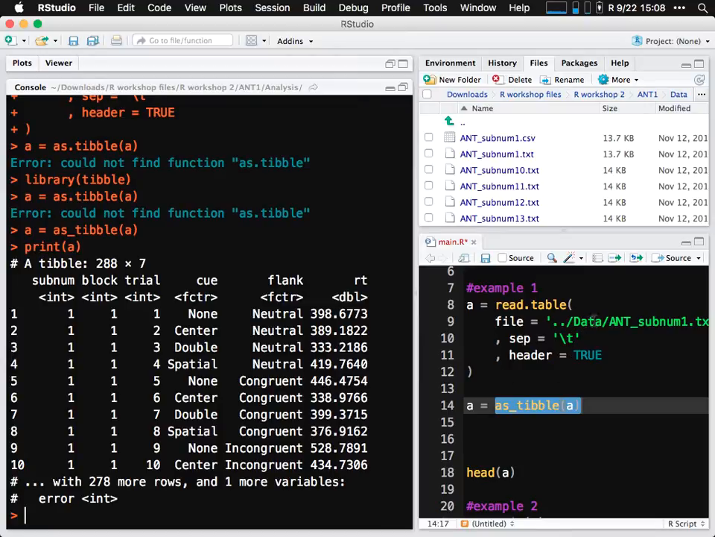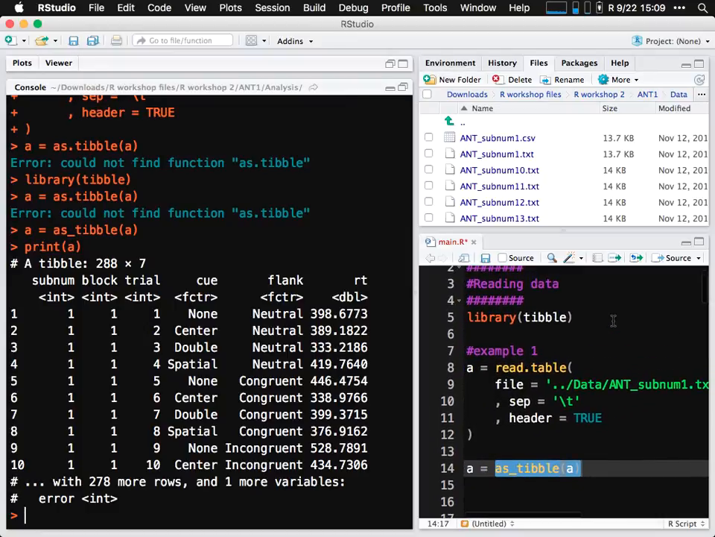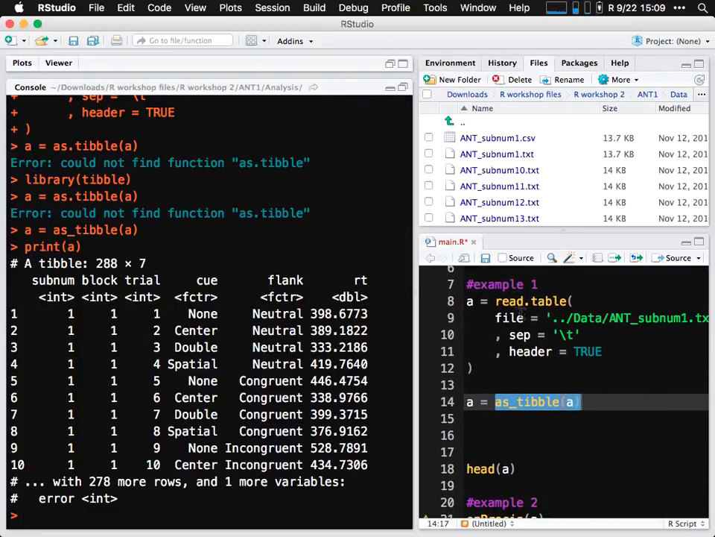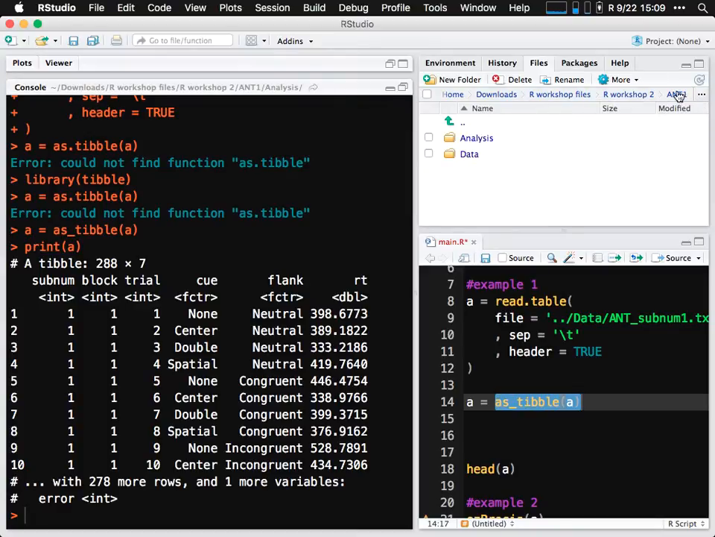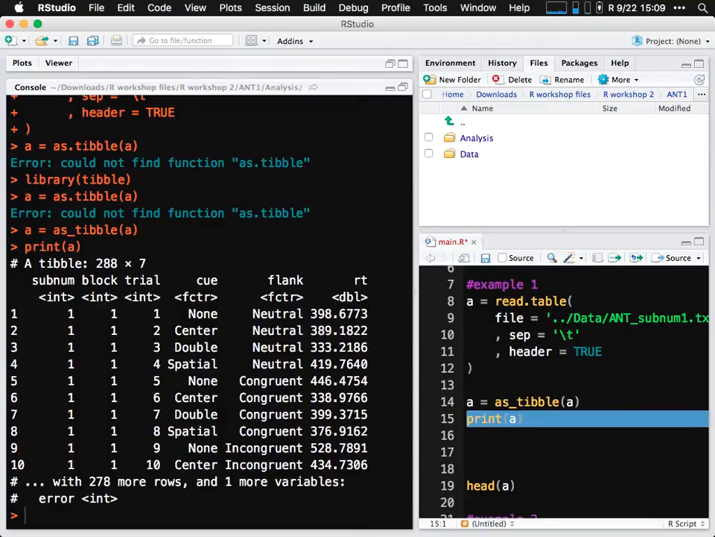Oh, I included that head A by mistake. That's why. Mine says table 6 by 7. Yours doesn't? Yours is 6 by 7 too? Oh, I forgot to load table. Did you maybe open up Ant2? What is it? No, yeah, mine's fine now. What did you do? I did print A instead of selecting the A equals as tibble and running it. Oh, it should say print. I just did print A. And yours didn't work. It did.